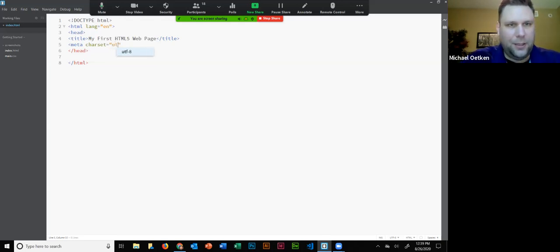And I'm going to do UTF-8. Again, see it already gave me the choice there, so I'll click on that. The only thing I'll need to do then is just close that up with that closing bracket. Okay, so that's pretty much it for the head section. We're just going to make a really simple page here. The next thing we're going to do is add the body.